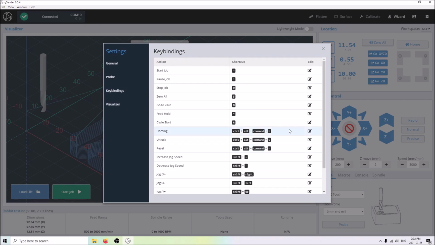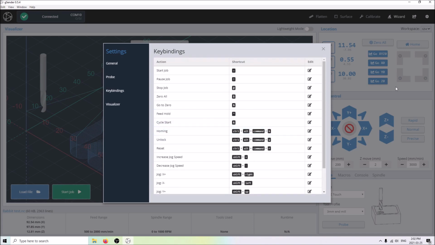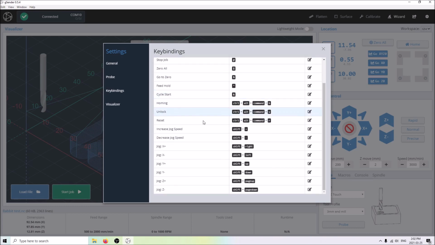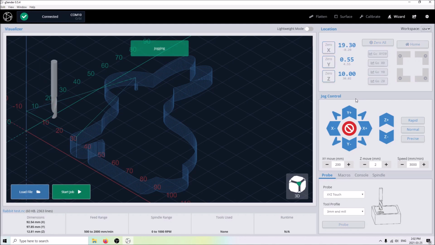And obviously, you've got key bindings. These are the key controls that you can set up to do your generic types of actions within gSender. So for example, you've got your jogging, if you're holding shift and pressing right or left or whatever. So you can see that that is already working if I were to do that on my keyboard.